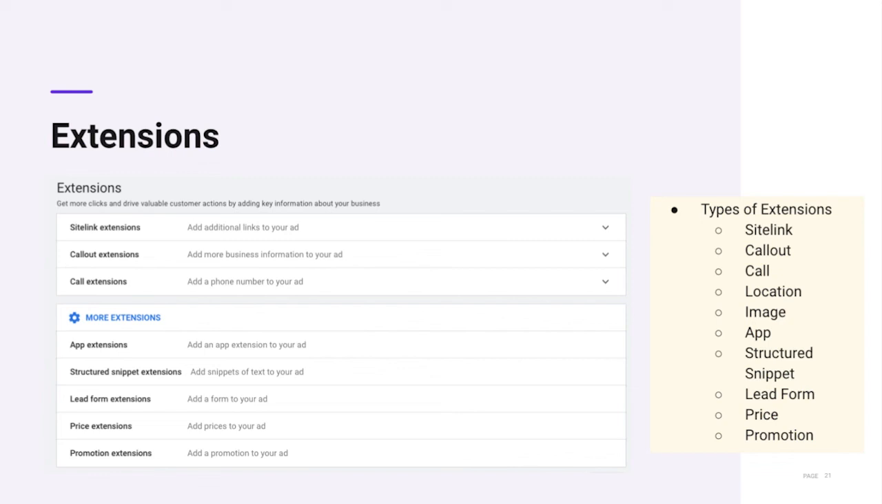Image extensions allow advertisers to upload rich, relevant visuals to complement their existing text ads. App extensions encourage people to download your app, and this is available for Android and iOS mobile devices, including tablets. Structured snippet extensions showcase information potential customers will find most valuable by selecting a predefined header and listing items. A lead form extension gets people to sign up directly from your ad.